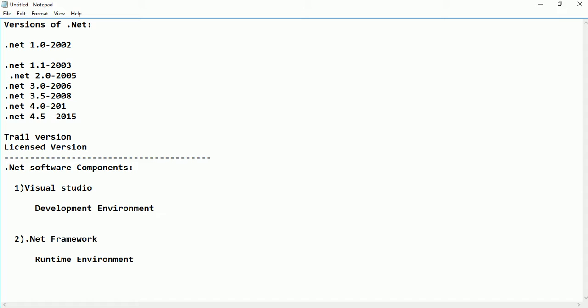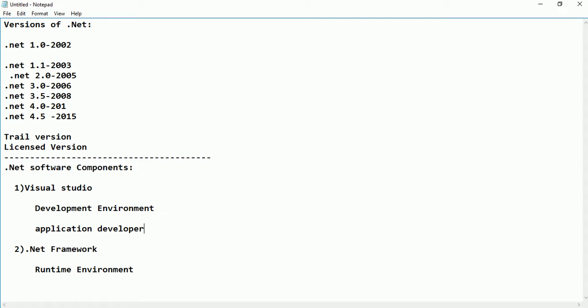I told you that Visual Studio is a development environment, where we develop the .NET application, whereas the .NET Framework is the runtime environment, where we run the .NET application. Tell me one thing: who is going to use Visual Studio and who is going to use the .NET Framework? Suppose I'm developing the application, I'm going to use Visual Studio, right? So it is going to be used by the application developer.